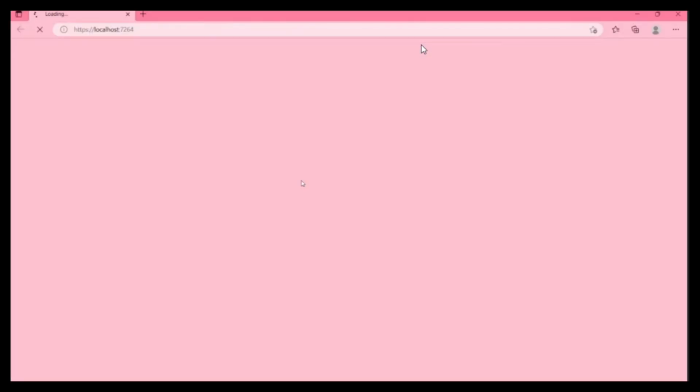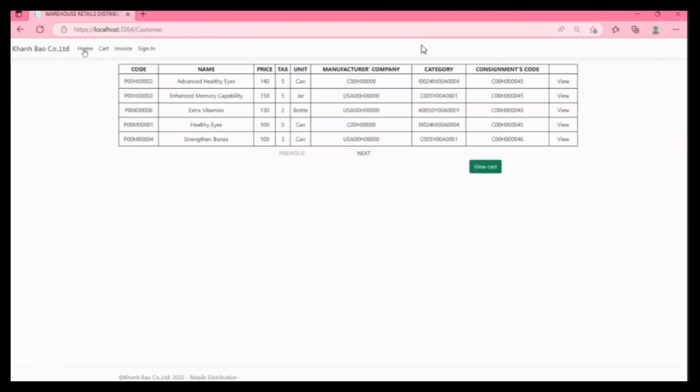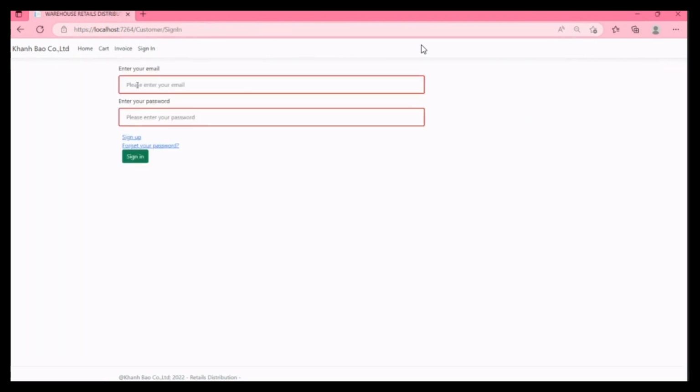And here is the final function. This is the retail function. Its website is similar to selling to dealers, but there will be additional login, logout, and forgot password sessions.